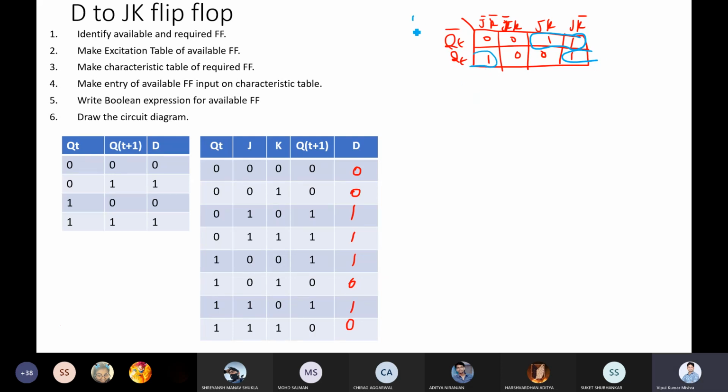Now let me write, so I want a function for D. So now D is equal to, can you define the function here? Qt bar J plus Qt K bar. Now I got a function, right? Now once you got the function, you have to write the circuit diagram. So let me draw the circuit diagram quickly.